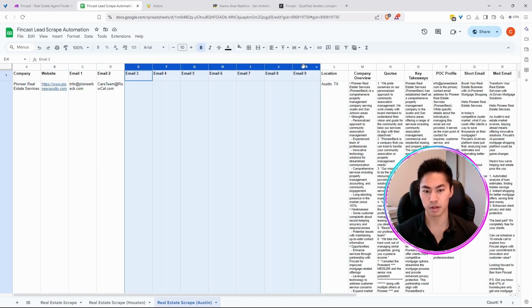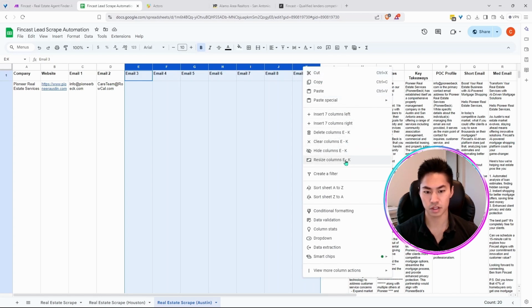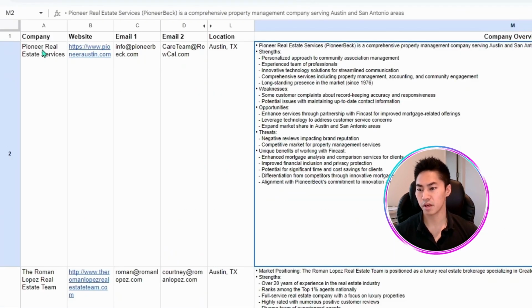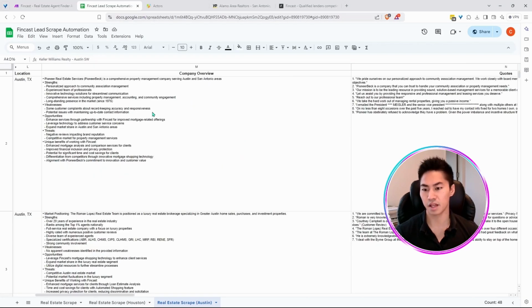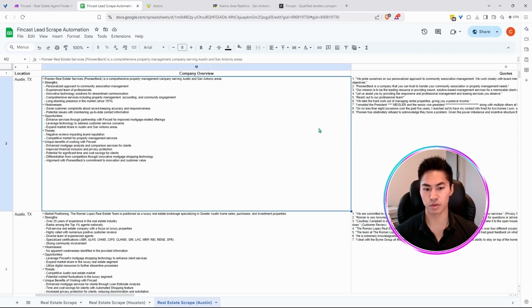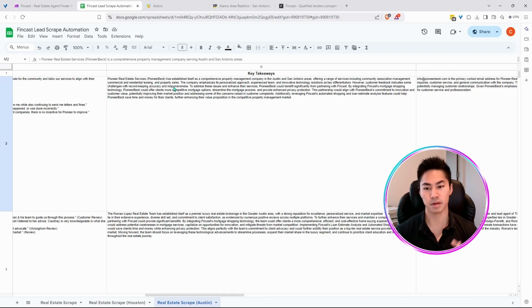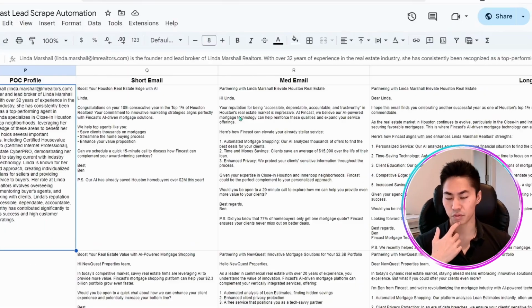So let me just minimize these tabs so that it's easier to see. All right, perfect. So what we're able to do right now is to scrape the company name as well as the website and email points of contact. And then from there, you're able to feed that information into an LLM step, which is able to do things like create a SWOT analysis, parse out quotes, find key takeaways about the company that a sales rep could use as a sales autopilot. And then here are some emails that we had AI spin up.